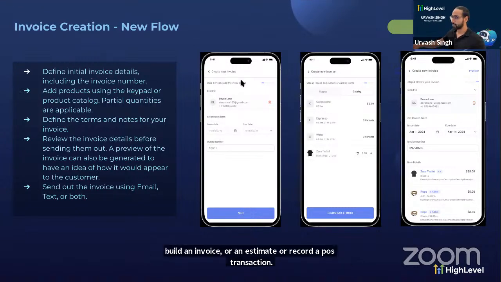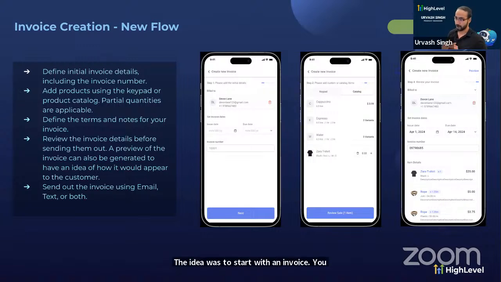So the idea was to start with an invoice, you just define the initial details. So everything that's basic to the invoice. So the contact, the invoice dates, when it's being issued, when it's due, as well as the invoice number. So all of those fields are available. The second step, of course, would be the most important step where you add items.